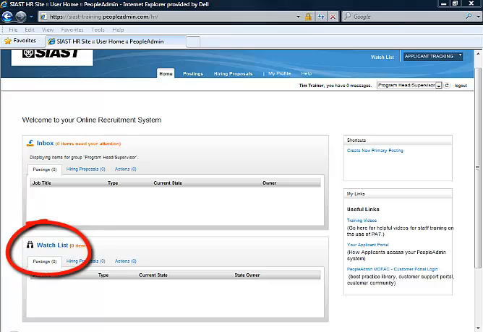The watch list is where you will find positions that you've generated. Jobs listed here might be jobs that you've sent along for authorization, perhaps to the budget analyst, or are pending action by the HR office to post the position.